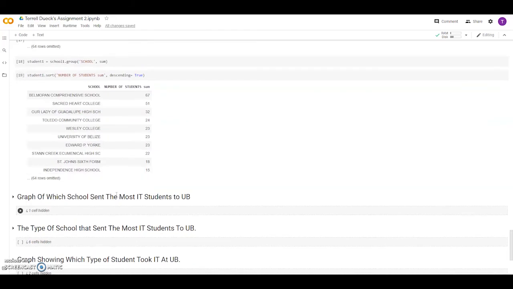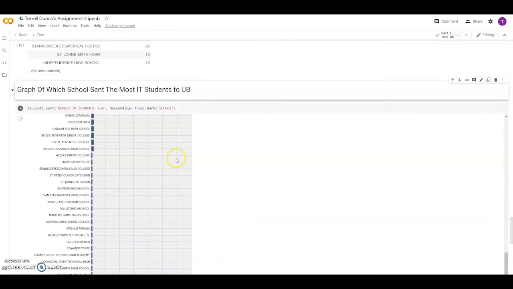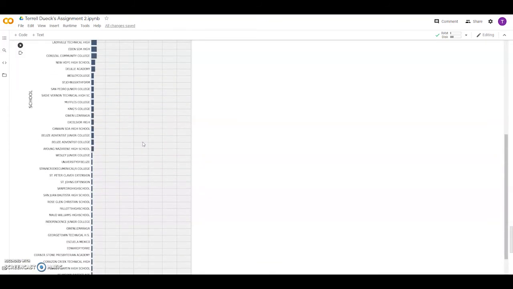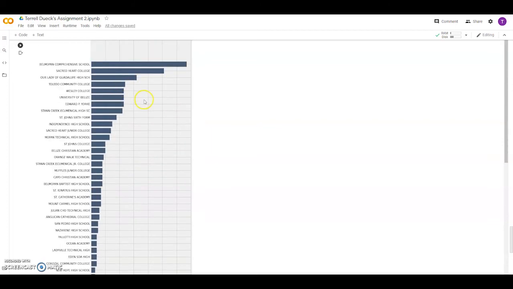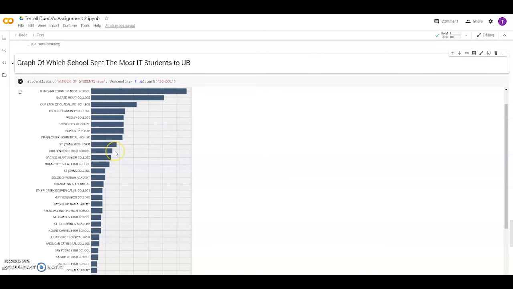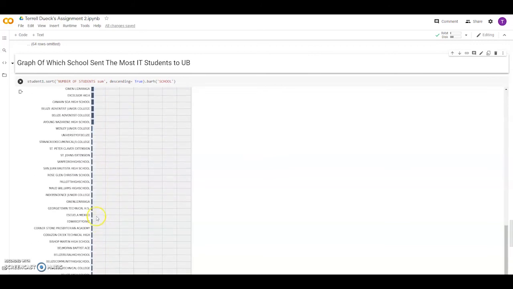Now we're going to take a look at the graph. As we can see, this is going to be a much longer graph because of the number of schools. If you go all the way to the top, Belmont Comprehensive School outshines everybody else. And if you go down to the least, it's literally only one, and there's my school right here. Yeah, only one in 2015.